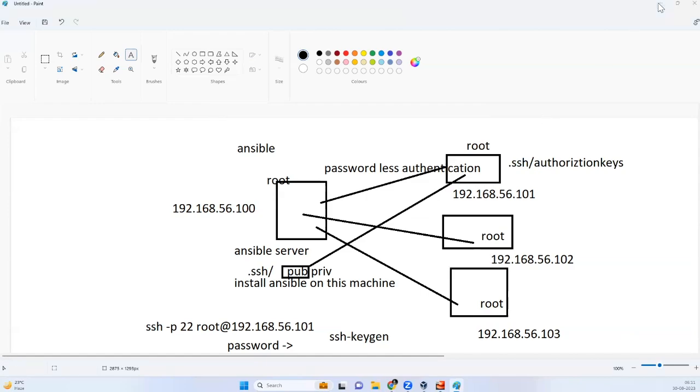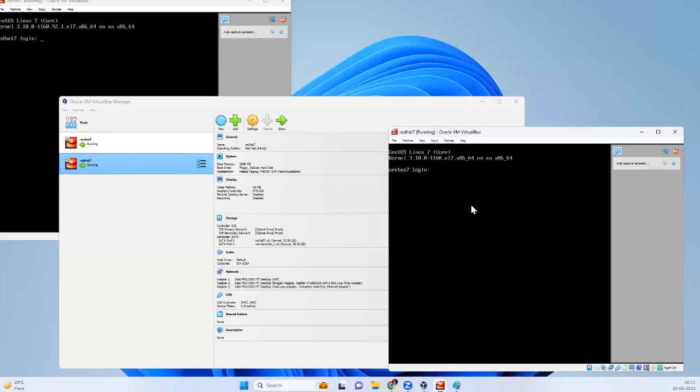We can do it on our servers. We have two servers: CentOS 7 is the Ansible server, and Red Hat 7 is the target server.